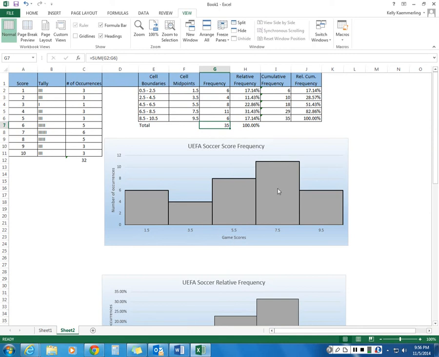But whenever you go to create this chart, highlight the information that you want to use. What information do we want to use? Well, we want to use the scores, the frequency, how they occur, and then our cell midpoints. Anytime you want to select data that's separated from each other, you can highlight and then hold down Control and highlight another one.